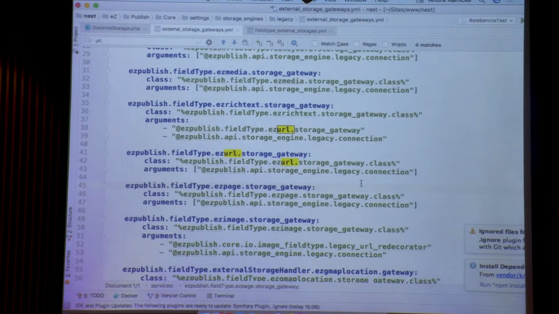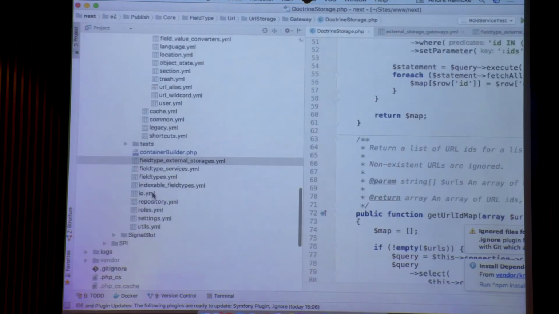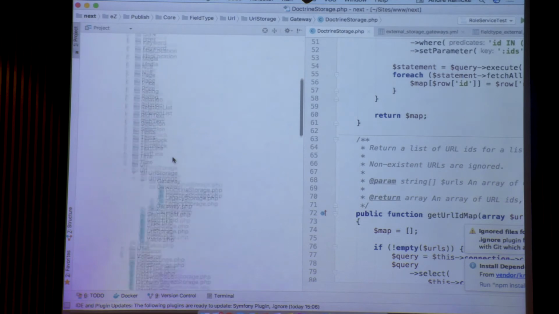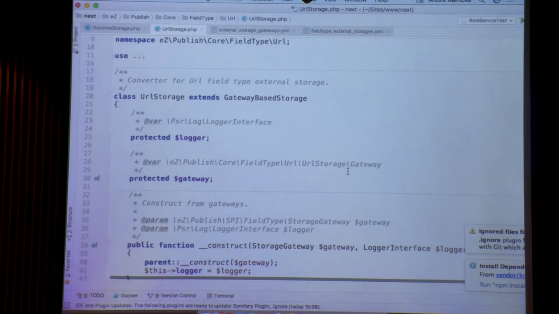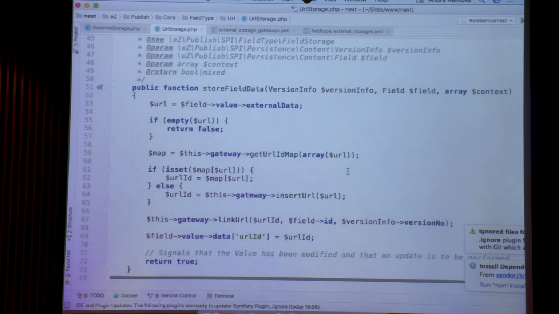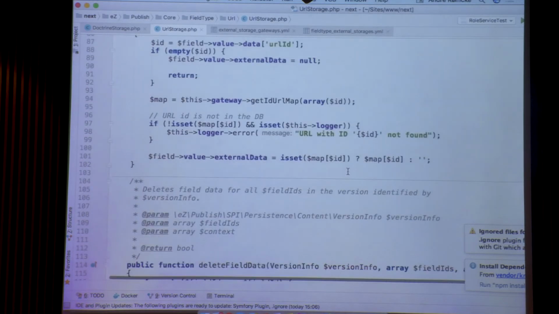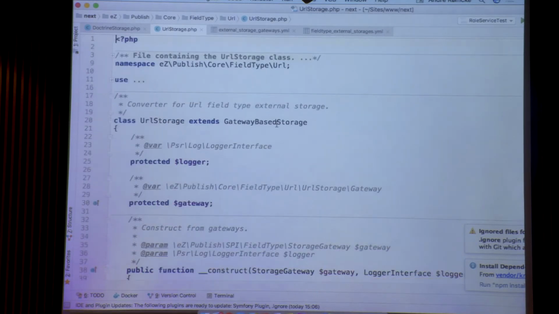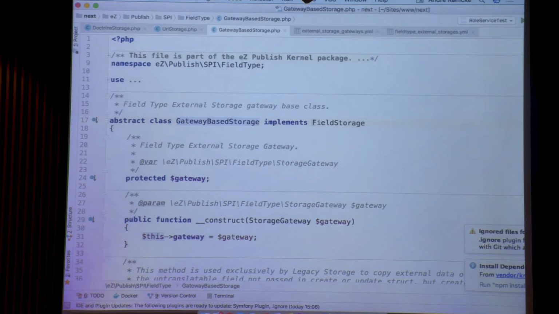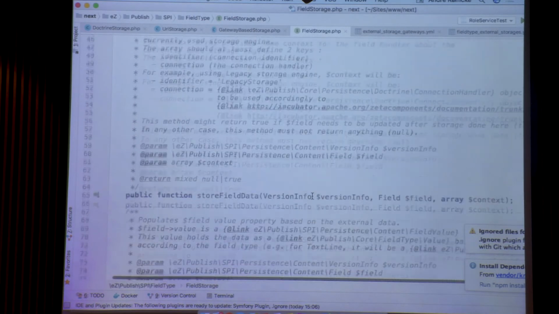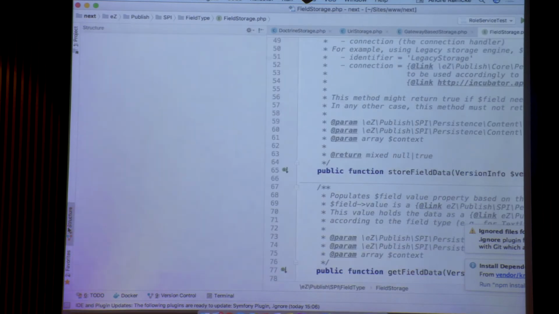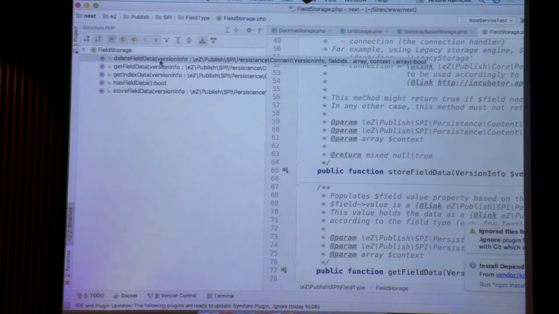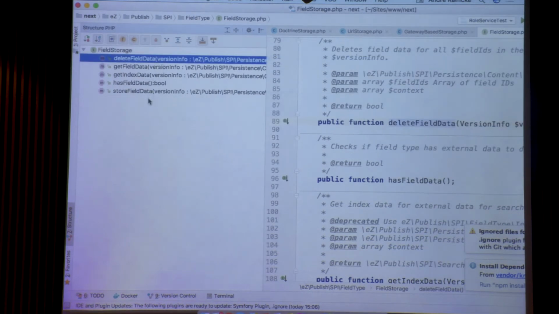Let's see the class for URL storage. Maybe the other one, external storage, first. Yes, this one. When the repository deals with this, this is what it will call. Maybe jump to the interface. Let's expand use. Yes, this is the one. So your storage class has to define the field storage interface.